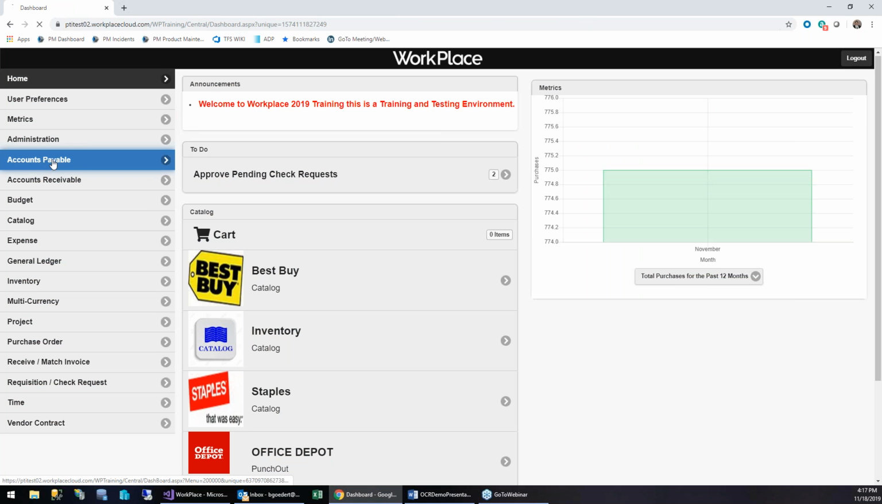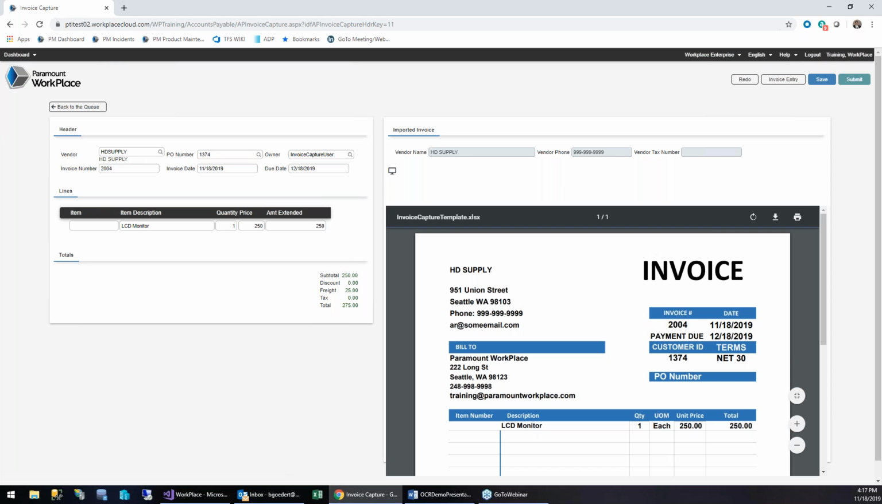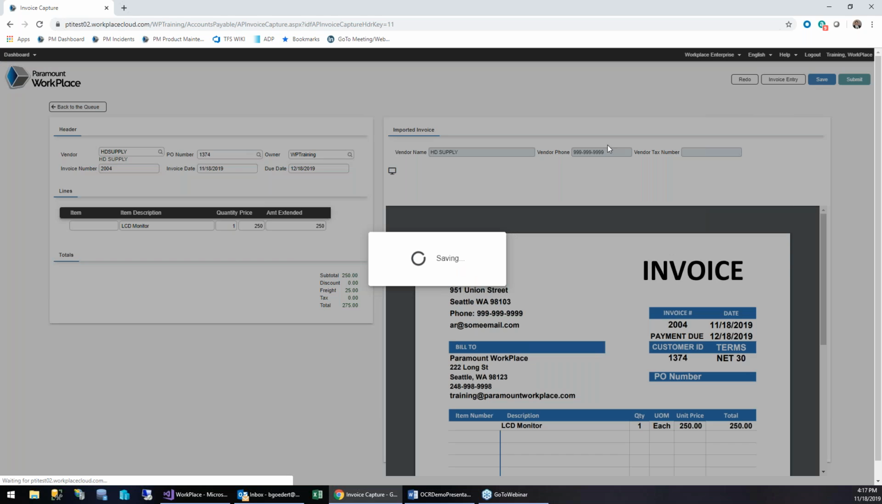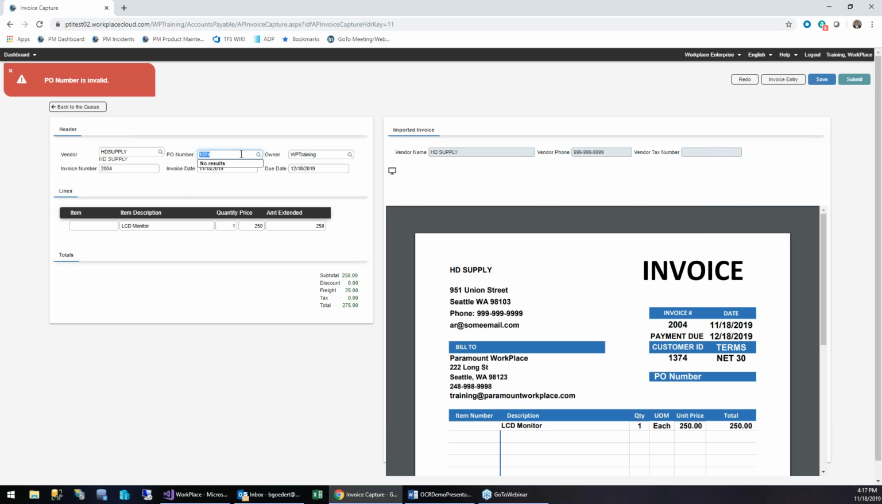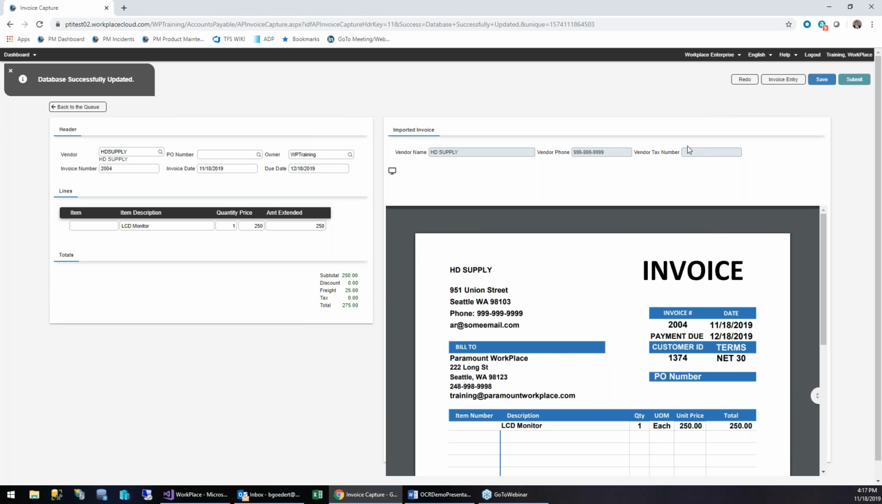Let's go back and grab the rated one, accounts payable, invoice capture queue again. And we'll grab this one right here. Now you can see this one, the owner is the invoice capture user, but since I'm the alternate, I can take ownership of it. Normally, what I want to do is select my user up here. That becomes my transaction. Save. And again, I recognize the PO number. I'm just going to take that out because I know that's not valid anyway. Or I can do redo again and relearn the invoice.